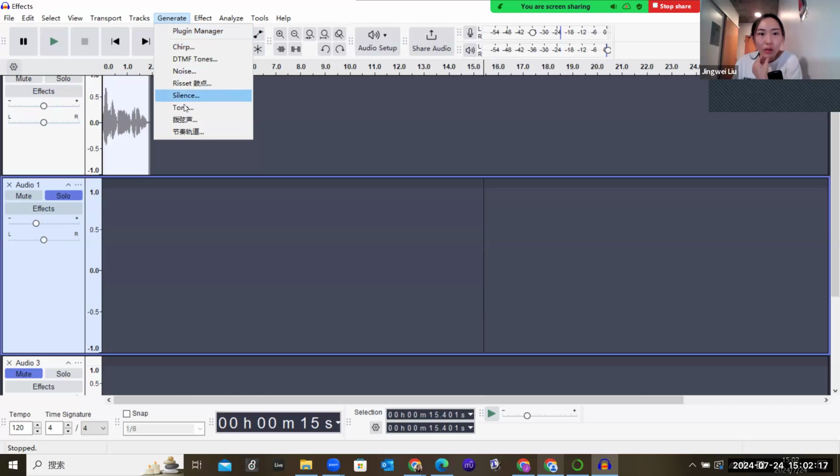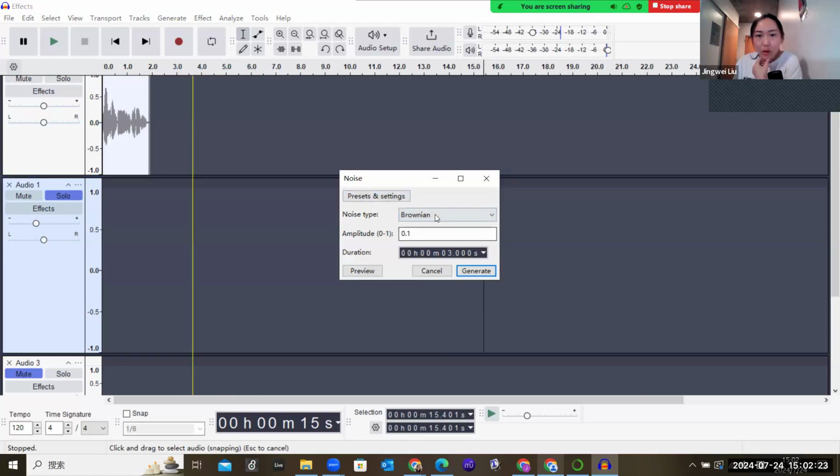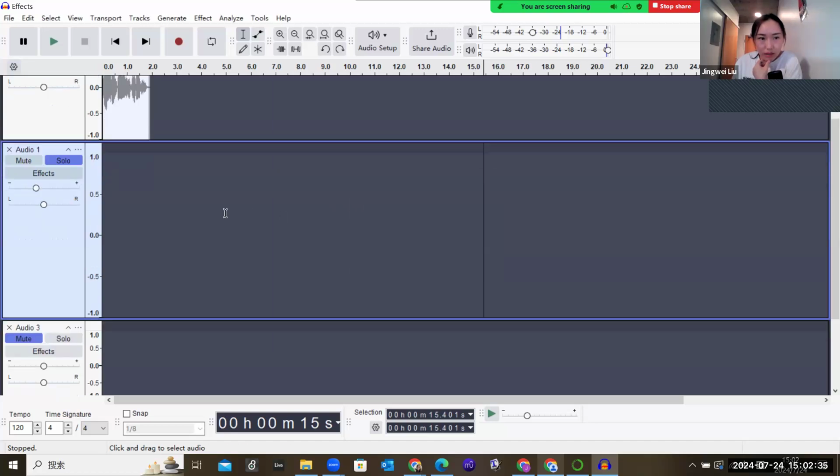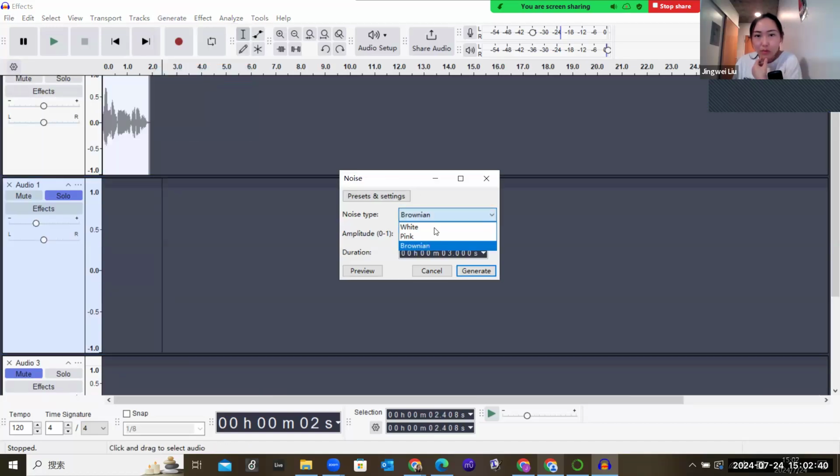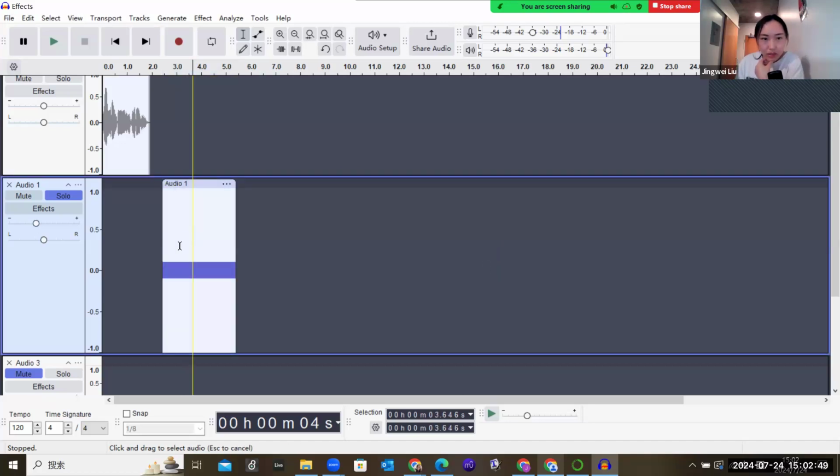We generated tones a lot, so here I want to talk about noise. You can generate noise, and there are 3 options: white noise, pink noise, and Brownian noise. What's the difference? First let me generate white noise. I use a small amplitude, 0.1, and the duration is 3 seconds. So this is white noise. Let me play this one and hear how it sounds.